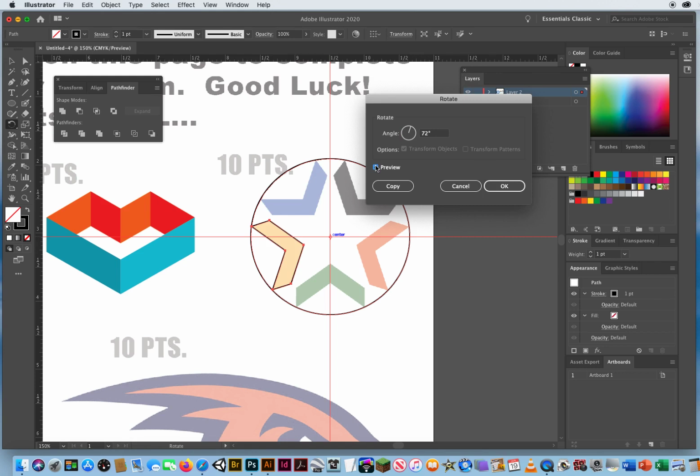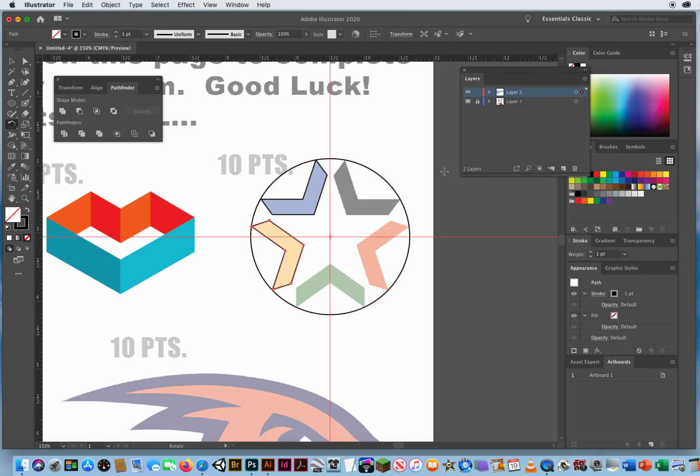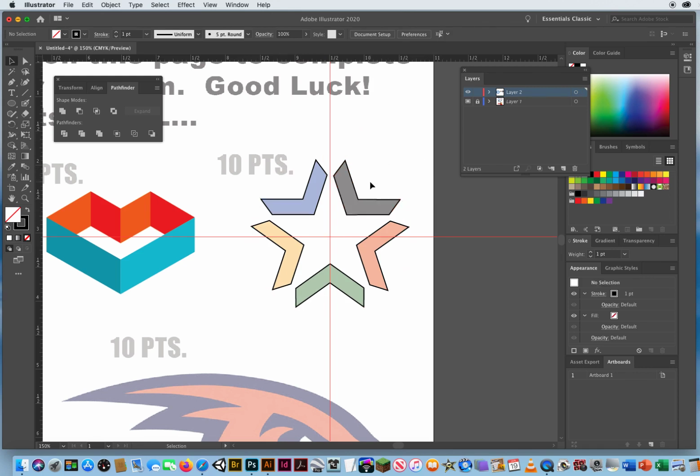Wow. Okay, 72 degrees. I will rotate a copy, Command D, Command D, Command D. Duplicate a rotated copy every 72 degrees. Piece of cake. Didn't take a lot of effort. Okay, you got to think like Illustrator. So now I'm going to select this circle and delete it with my black arrow.